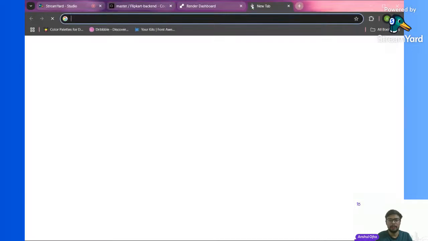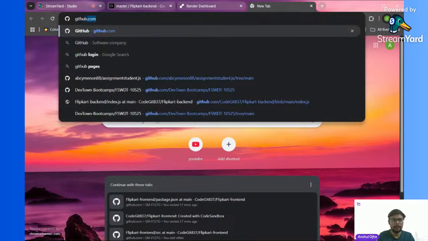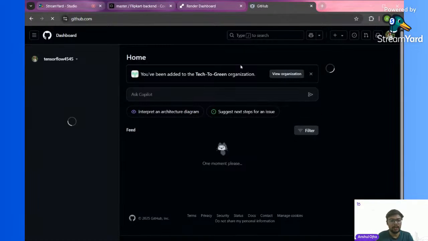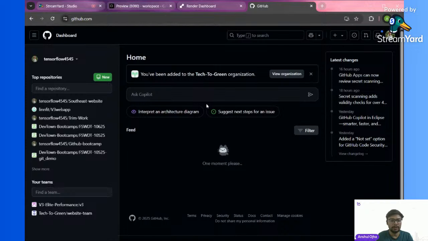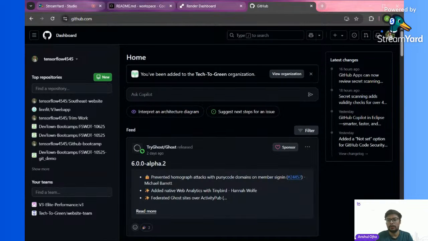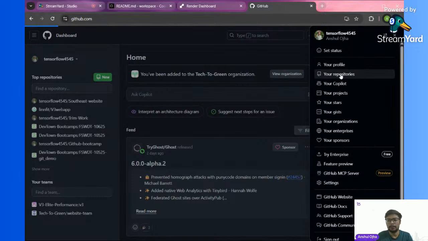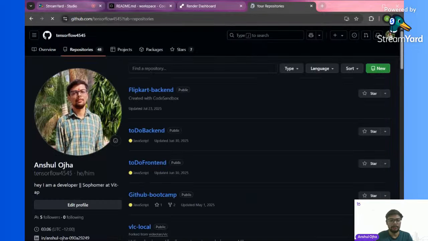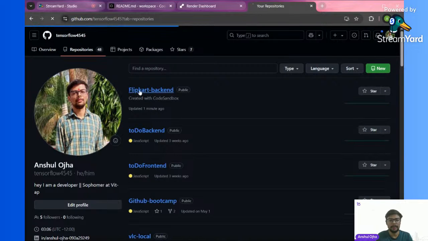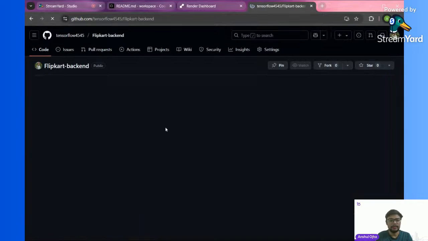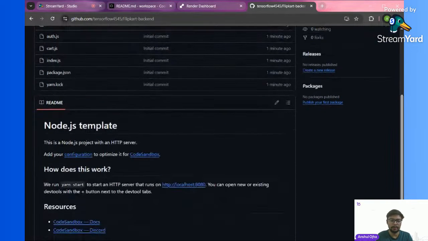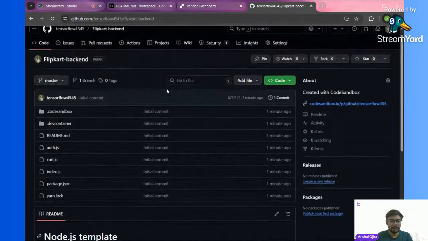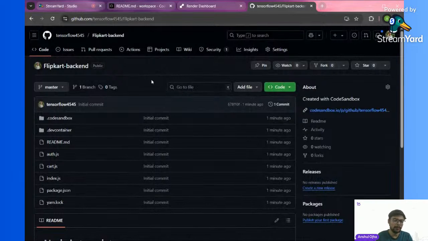If I want to see whether my repo has been created or not, I can go to github.com and search for the repository right here. Let me go to my repositories and search for Flipkart backend. I hope this is it. Yeah, Flipkart backend is over there, and this is my repository and it's already public. Now, how will I take this repo and go to Render?